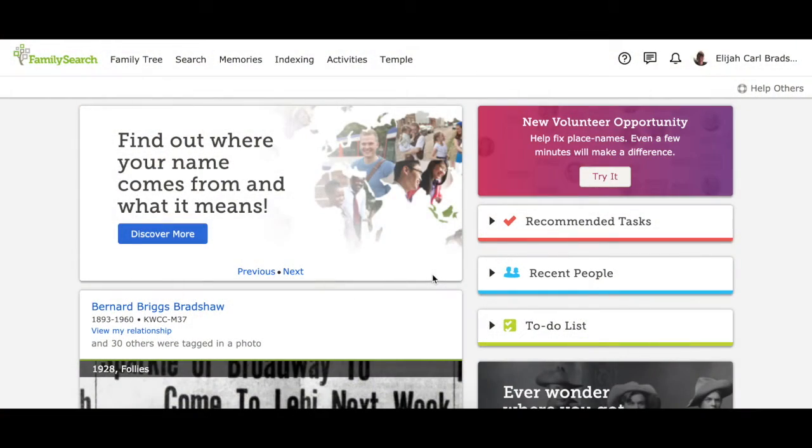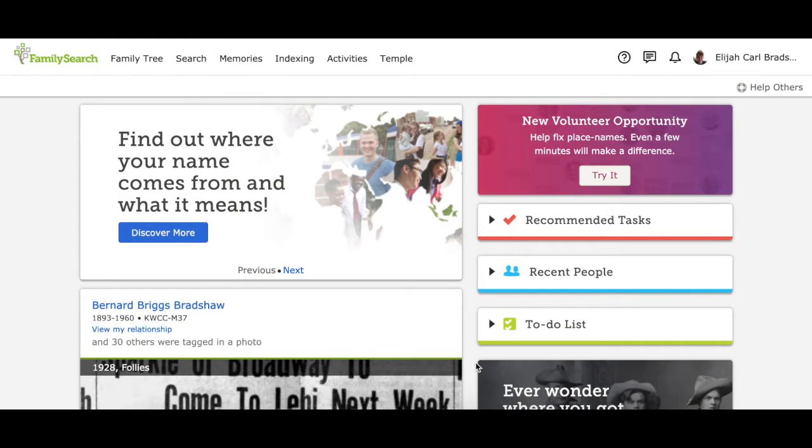Hello, today I am going to show you guys how to add an ancestor to your family tree on FamilySearch. Your screen may look a little different than mine if you are on a phone or an iPad because I'm on a computer. I found that if you want to add ancestors to your family tree, it's a lot easier to do with a computer.